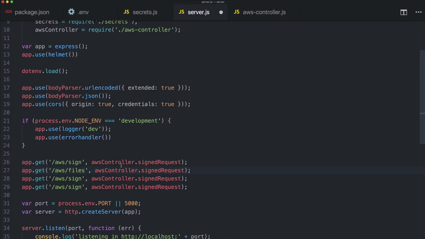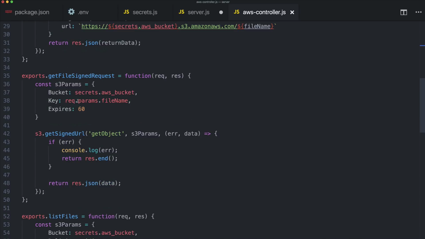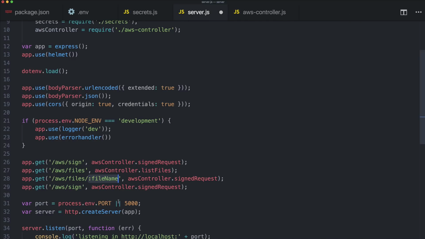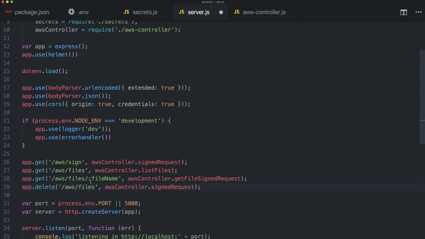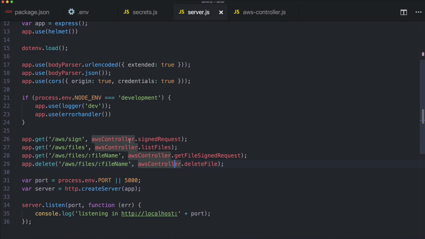Then we want to list the files. So list files goes here. Then we want to access one file by its file name. If we do it like this, we can access the file name right here through the params. So this will be get file signed request. And finally, we want to send a delete request to files, again /file name, and this time called delete file. So this is how our routes for the app look like.